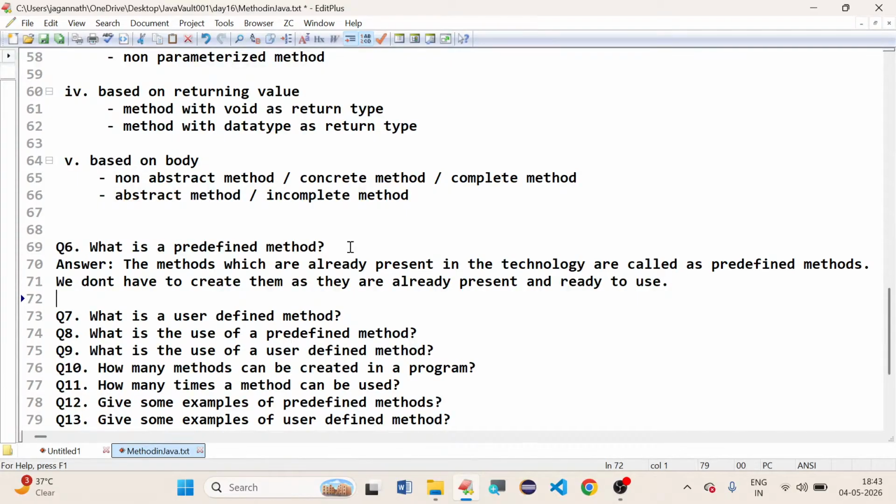We don't have to write the logic or anything for that. We just call the method. The methods already have some predefined logic in them. That predefined logic is already designed by the Java team. James Gosling and his team have already designed the methods. We just have to call that method based on our requirement.